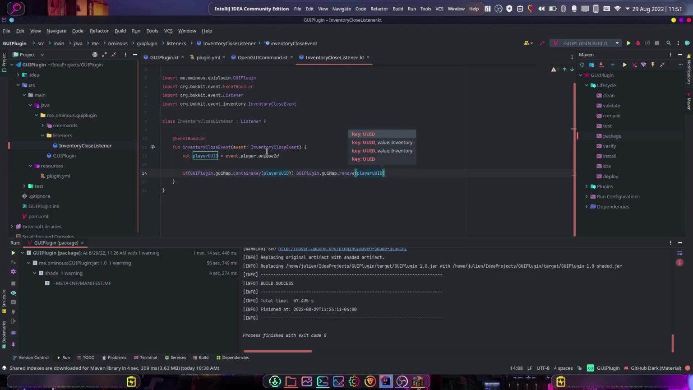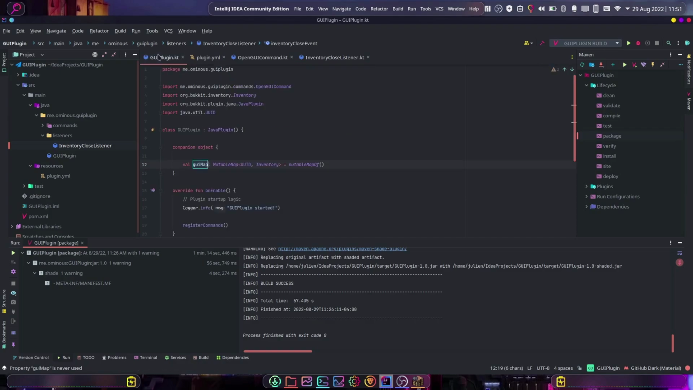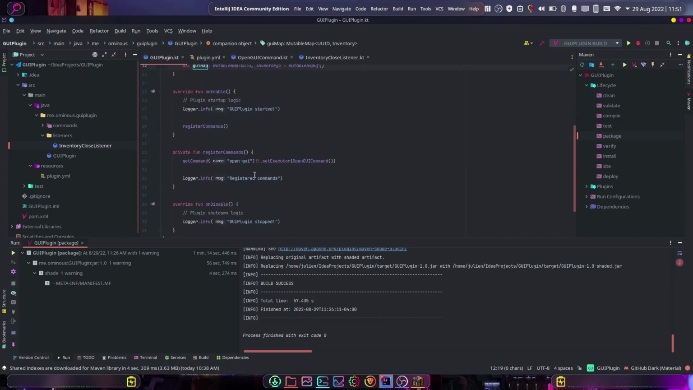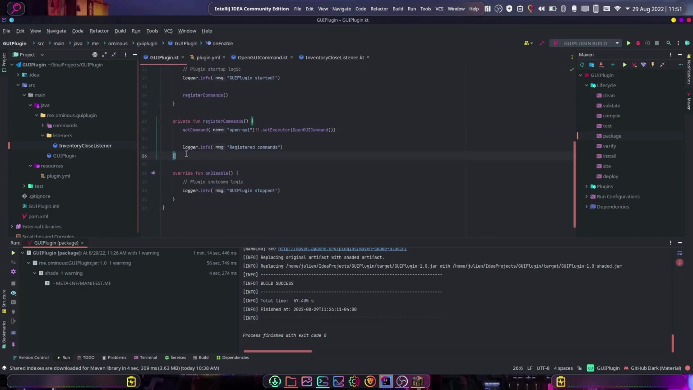So basically what we're saying is when a player closes an inventory, we're going to check if that player has an inventory in our GUI map. We're going to go to that address and say, do they have an inventory in this map? And if they do, we're going to remove it because they've just closed it. And if they don't, then we're not going to do anything. The reason we're doing that is because we want to make sure that we don't have a whole bunch of old useless GUIs in our map, and also that we don't have multiple inventories under the same key.